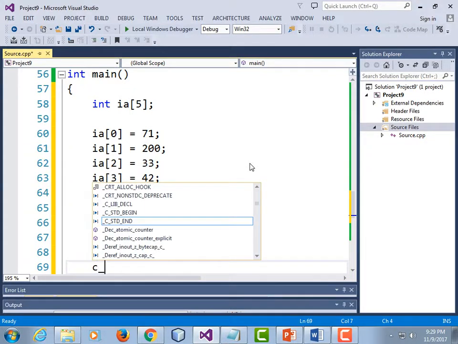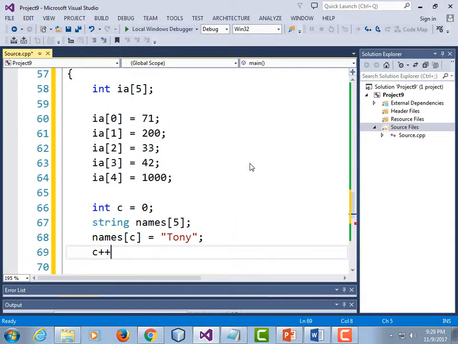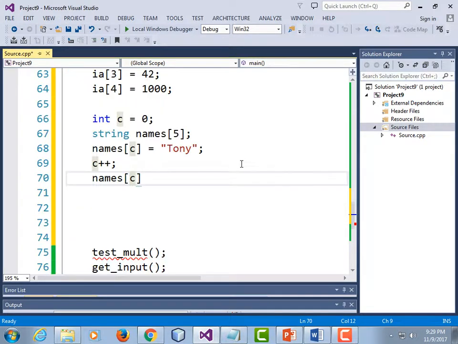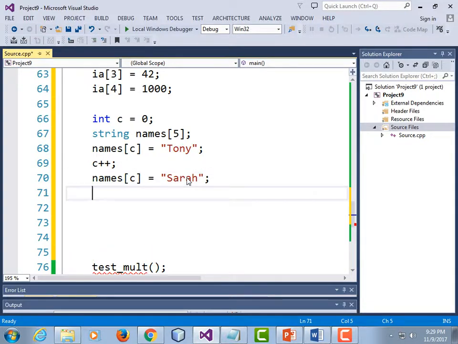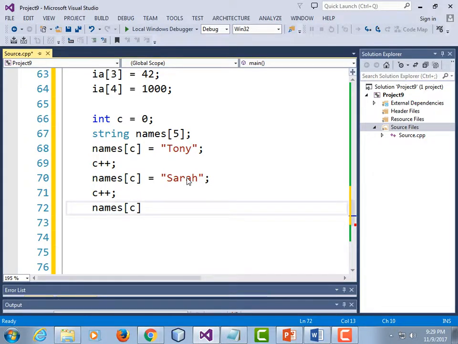Now let's add one to C, C++. Names subscript C is equal to Sarah. Now let's add one to C again. And then names subscript C is equal to Bobby.